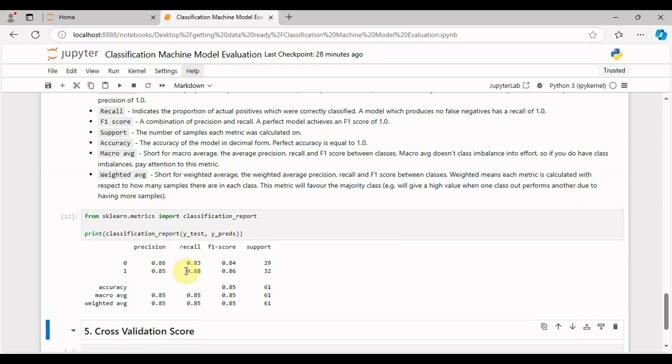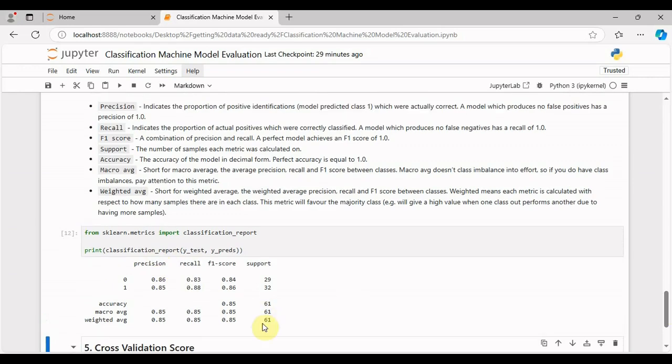So looking at here, we have an okay report, meaning that when it predicted 0, it was right 86% of the time. When it predicted 1, it was right 85% of the time. If our model was perfect, we would see 1 in these. The F1 score is a combination of the precision and the recall. The support is the number of samples, so we had 29 zeros and 32 ones. The support is the number of samples each metric was calculated on. The macro average is the average precision, recall, and F1 score between classes.